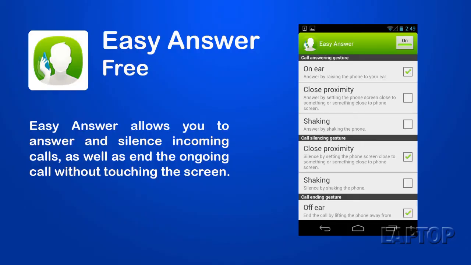There's one that I really like called Easy Answer, which is free, which allows you to shake your phone to ignore an incoming call or to hang up an existing call, or even it will answer your phone by simply sticking the phone up to your ear without you having to actually touch a button on the screen. Well, I like the idea of silencing the call just by shaking it, because I've been in meetings where my phone has gone off. We want to try that real quick?